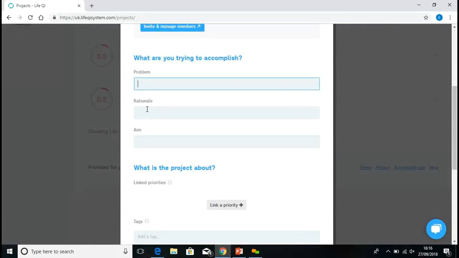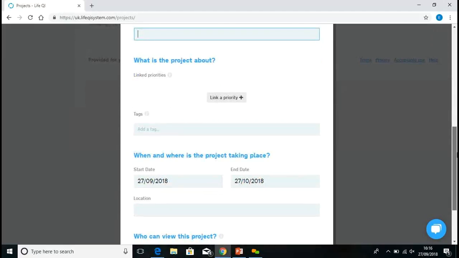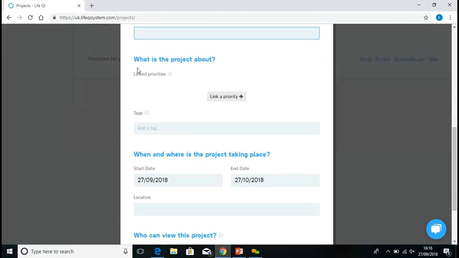What are you trying to accomplish? What is the problem? What is the rationale? What is your SMART aim? And again, once you fill this out, you can edit it at any time when you go back in. What is the project about? So don't worry about linked priorities for now. That's something we can set up at a later date if you would like. So that's about linking to organizational priorities.